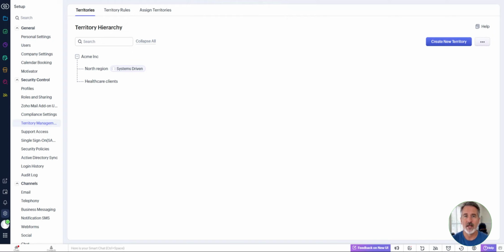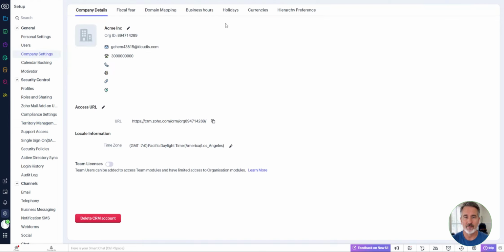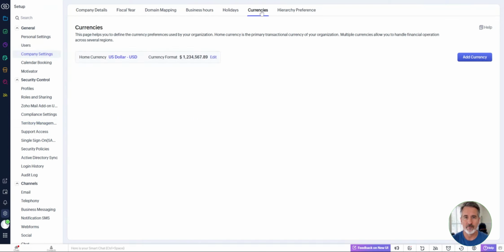Let's tackle currency settings. These seem simple, but they'll save you massive headaches later. Navigate to General, then Company Settings, then Currencies. If you only work in one currency, you're mostly set. But even if you think you'll never work internationally, set up at least USD and one other major currency. Trust me on this. Opportunity can come from anywhere.